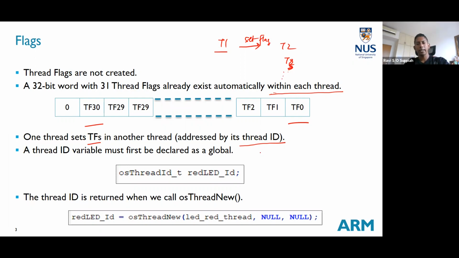When we create a thread, when we call OS thread new, we pass in the name here. This is the thread name, the task or the code that is referenced by this name that will run. But when I call OS thread new, the OS will also automatically assign me a unique ID to keep track of the task and the state and so on. All of this is stored within the task control block.